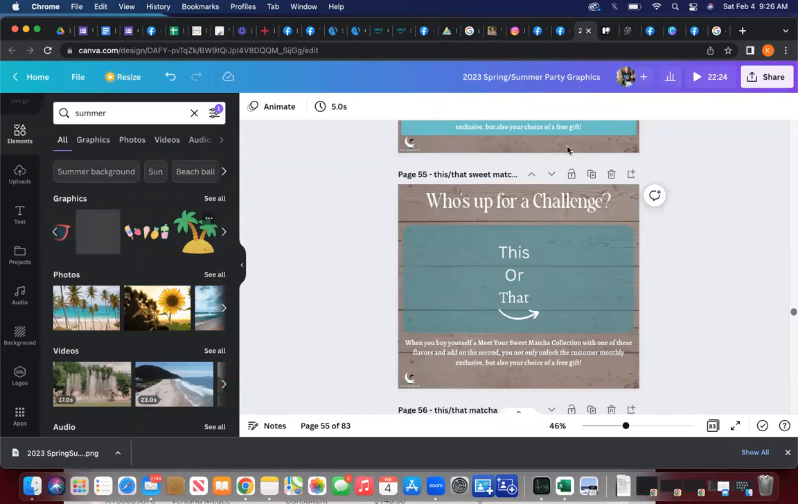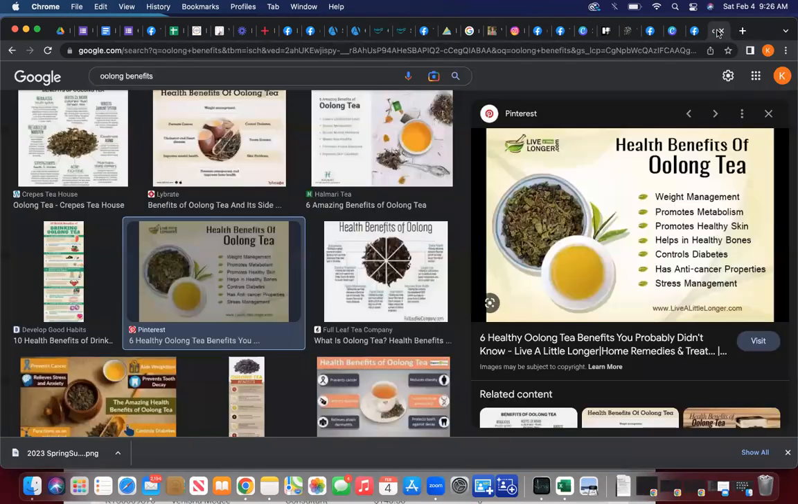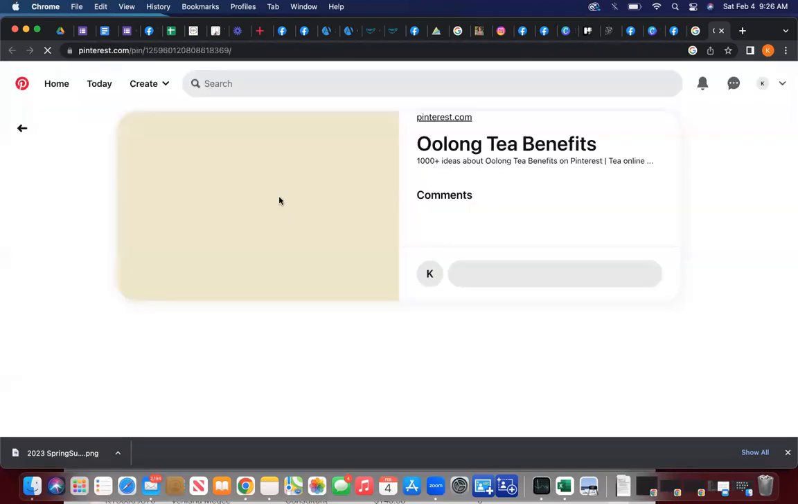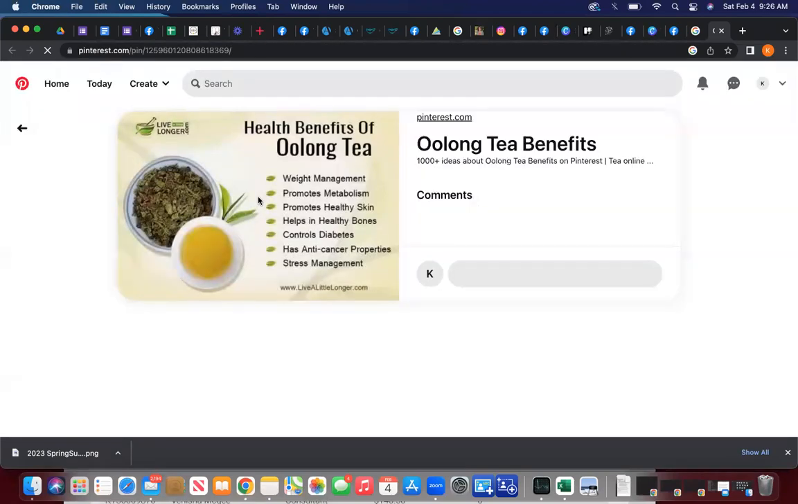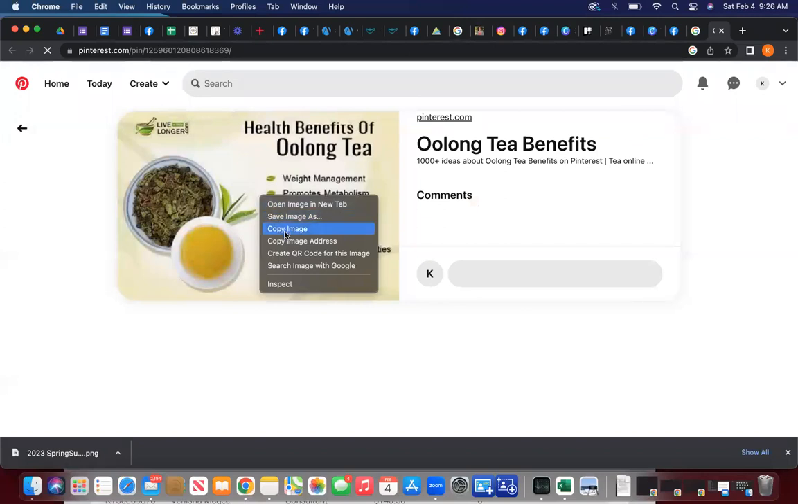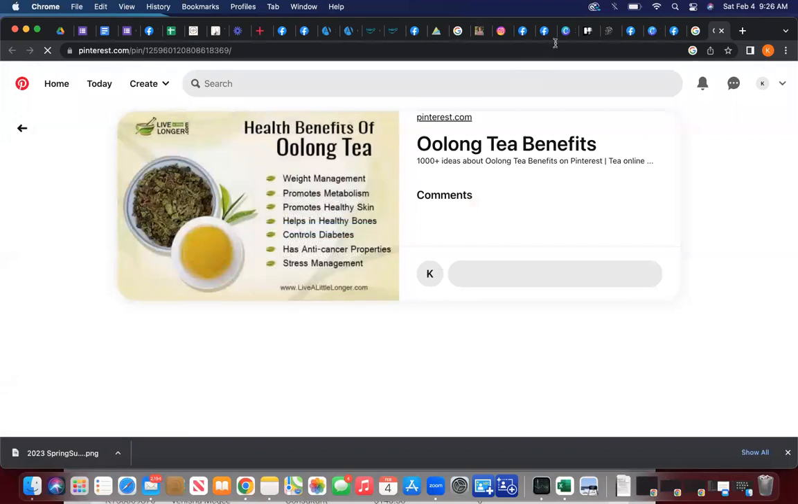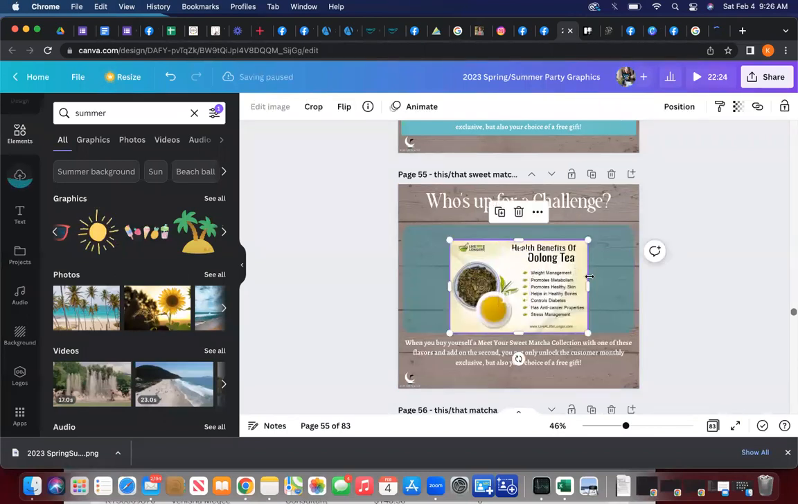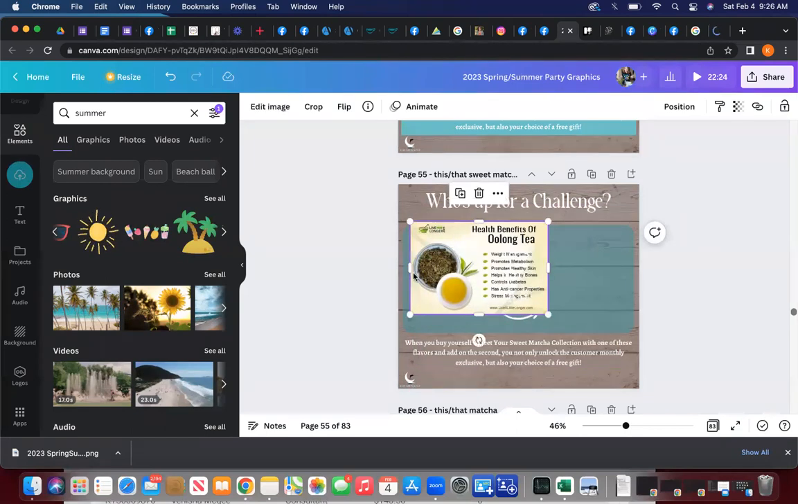You can also go to Google and find a graphic like this oolong one that I found and pulled in the other day. You open the graphic and copy the graphic: right click, copy image. Then you go back to your Canva board and right click, paste the image. And there it is. Again, you can crop it, you can move it, you can send it to the back.